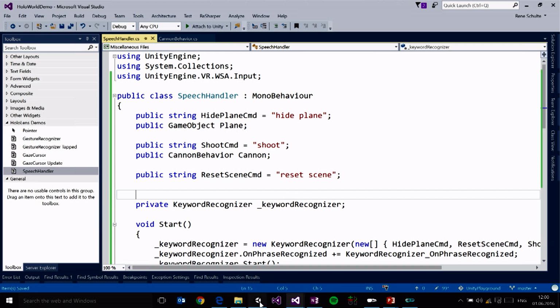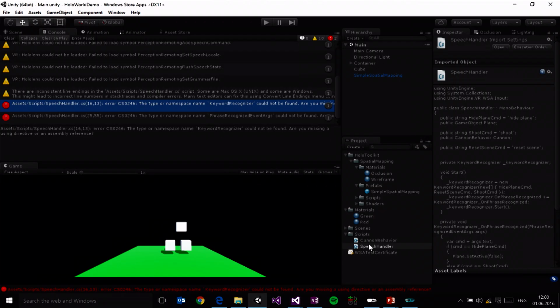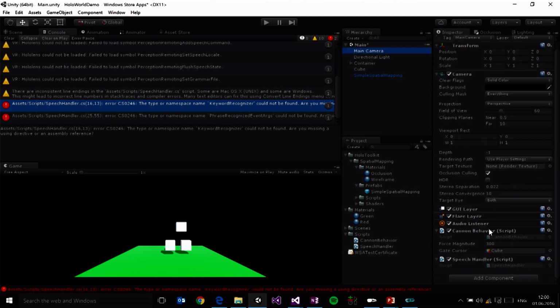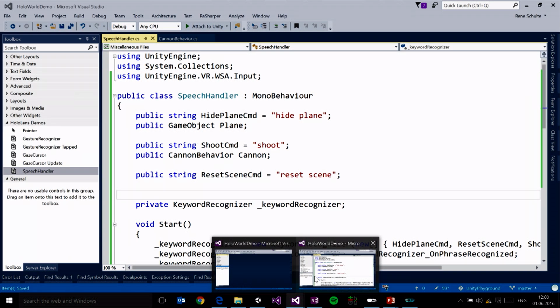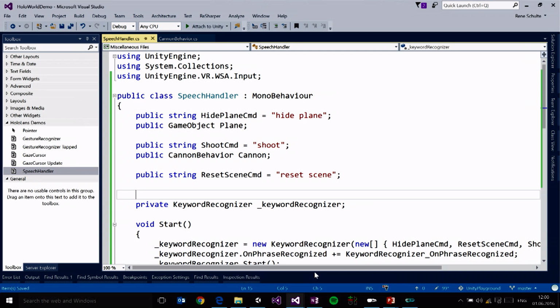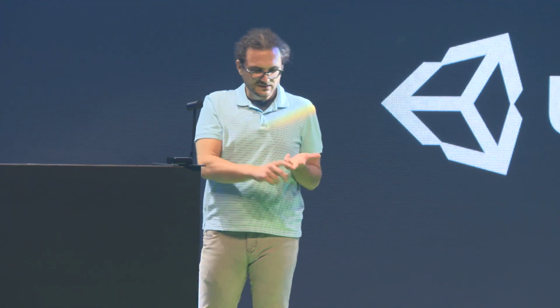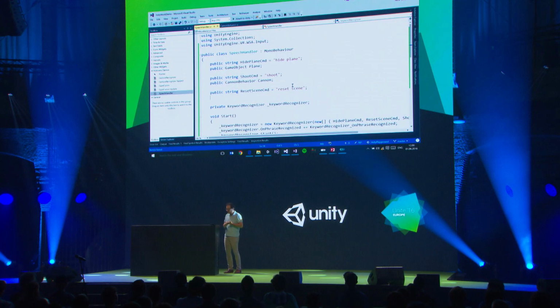So we have speech commands implemented. What we would do now is add this script to our main camera and plug in those elements. But instead of showing it to you in the emulator again, I will show it to you on the actual HoloLens device. So like I said, we have gestures, we have gazing, we have speech commands, and we also have spatial mapping.